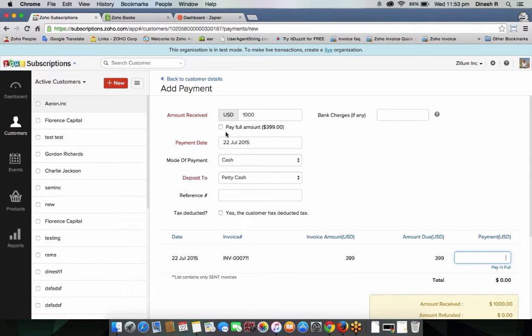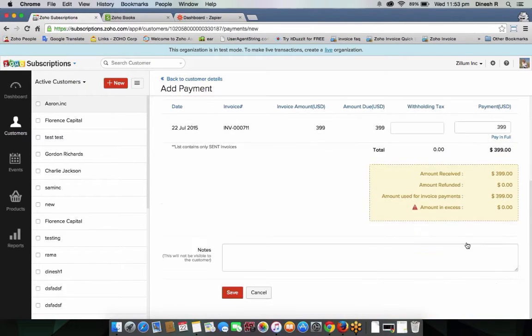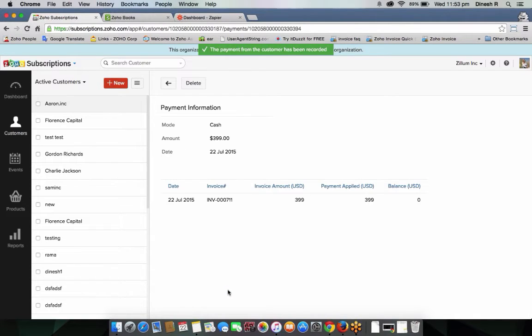I can check the box if you actually receive $399, the exact amount. If there are any bank charges, you can enter them here, and the mode of payment you can select. And deposit to, you can select, and enter the reference number based on your requirement. If there is tax deducted, you can choose it here and you can distribute the amount. And once you hit save, the payment is now recorded. And here you could see the payment information.